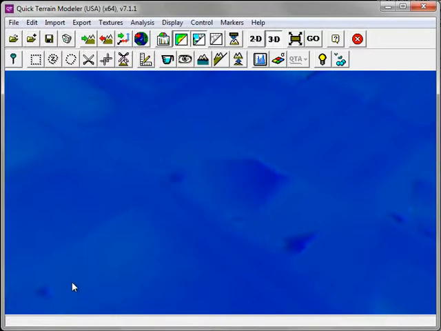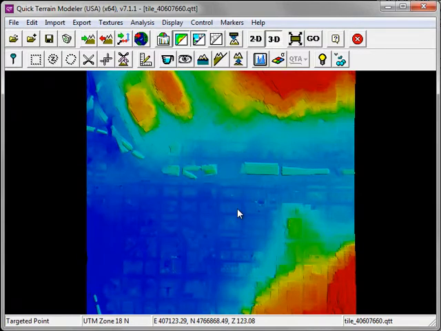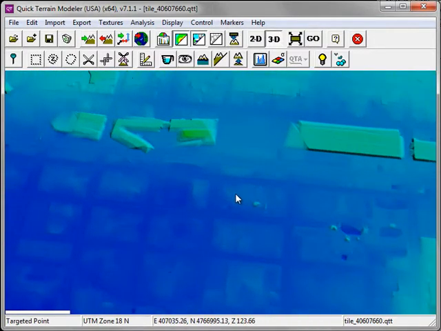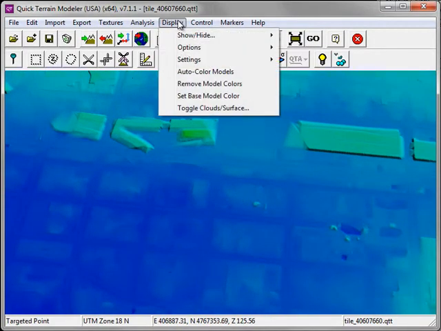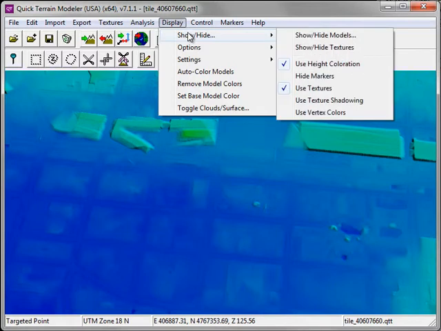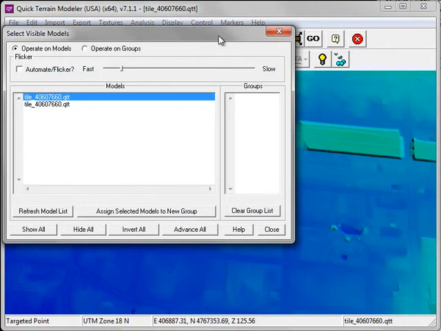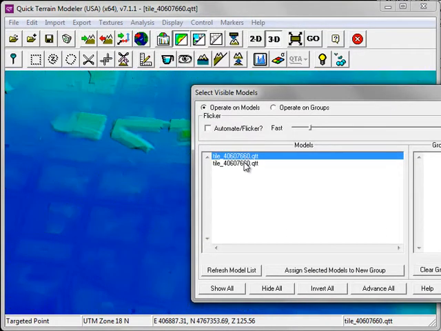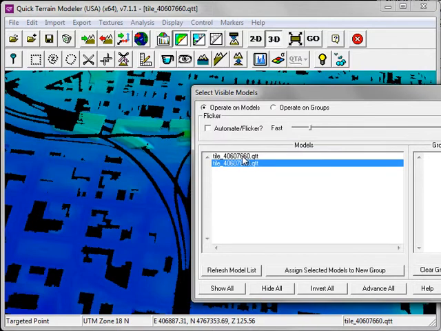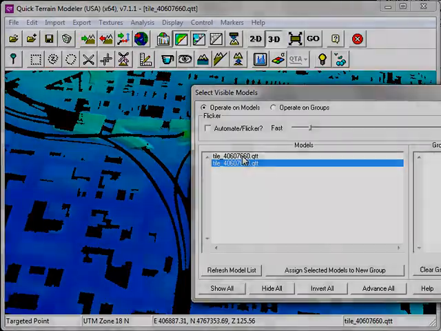With this new model loaded, we can compare the differences between the two models under the Display menu, choosing Show Hide Models. By clicking back and forth between the two models, areas with low point density now result in no data values.